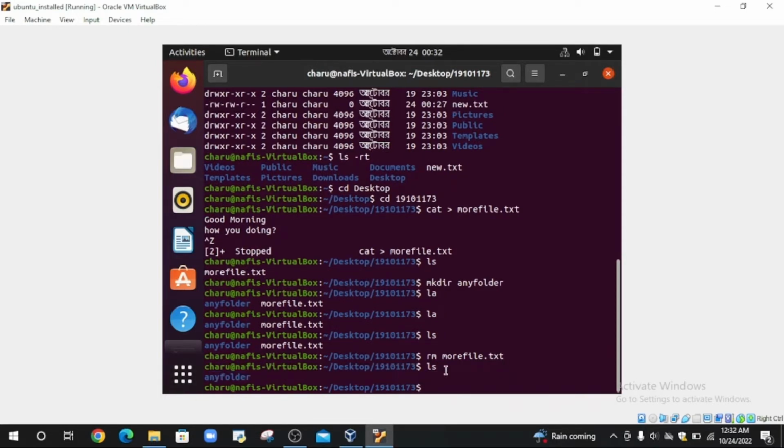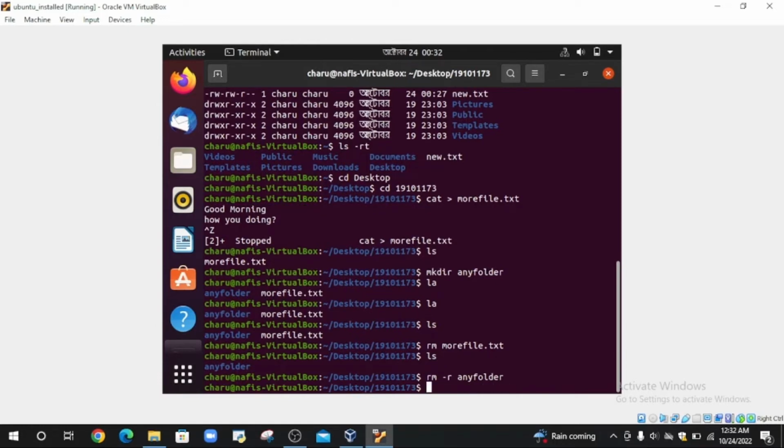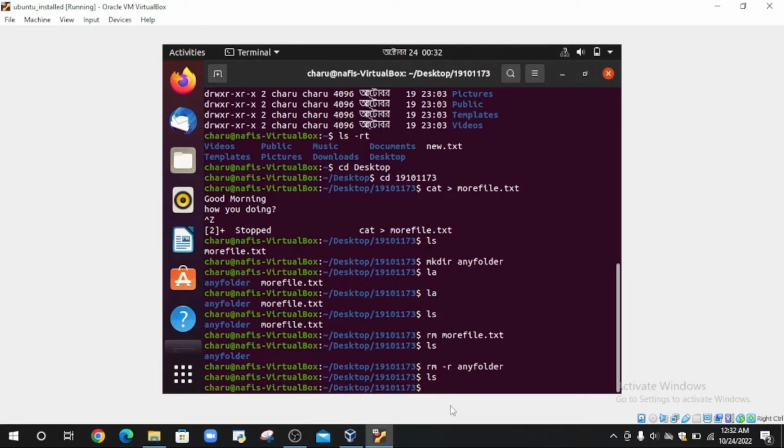If we want to delete a folder, we have to use another option between rm and the folder name, which is -r. Now let's type anyfolder, then ls. There is no folder or file left.